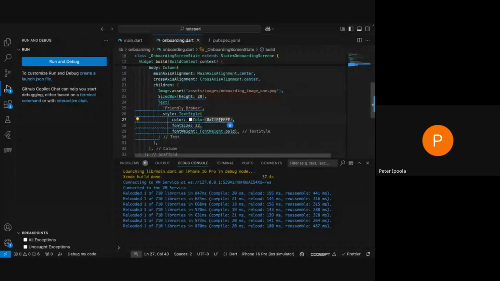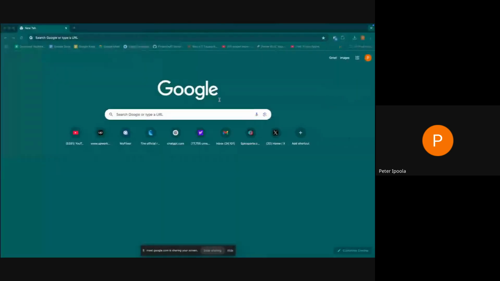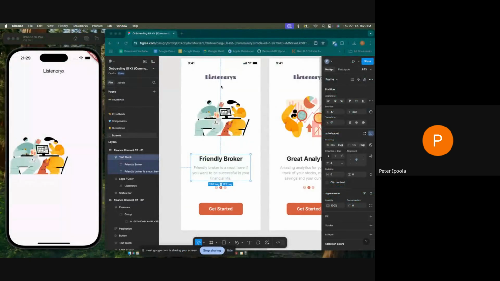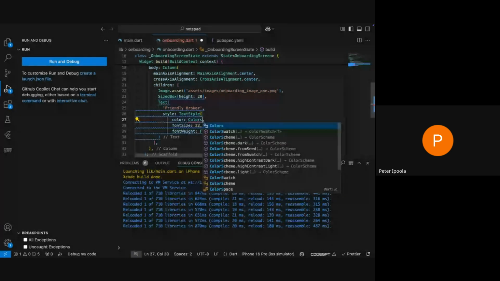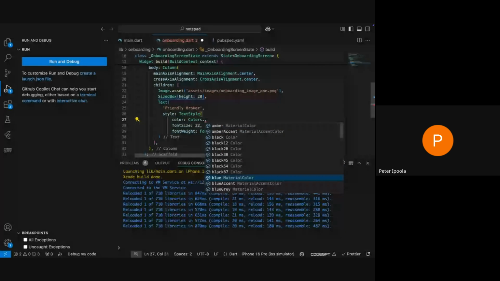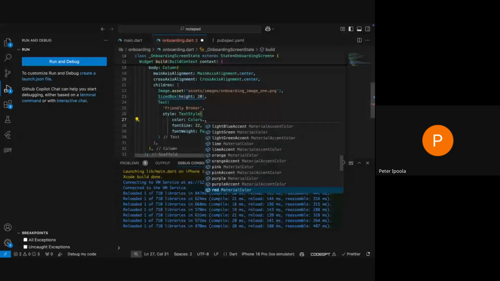So if there is probably another code, let me see if I can open a design that has one. On this design now, the color is probably an exact color. What you just have to get is that color code, which is something like this. Instead of Colors.black, which has a list of general colors like black, blue, cyan, light, and some other things like that, you get Colors.black54 and so on.